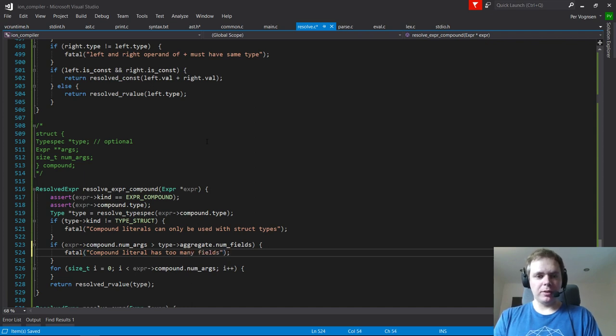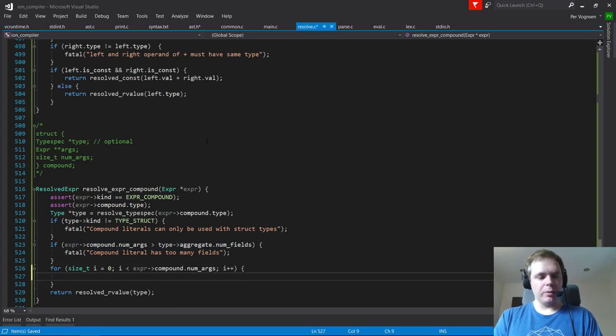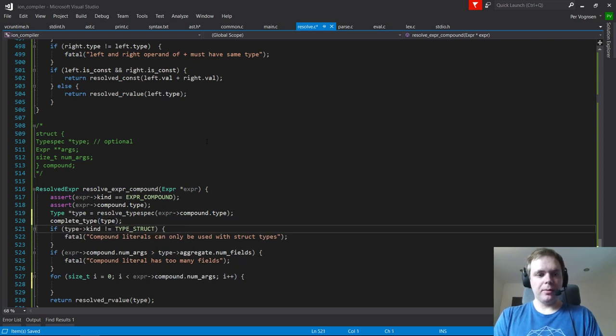These are shitty error messages, by the way, but I just want to fill something in. I don't want to think too hard about what extra information to provide or whatever. And then we go through these, and we want to check. Oh, and the other thing, so this is a good example. We actually have to complete this type. And let's see here. And then we want to check that.